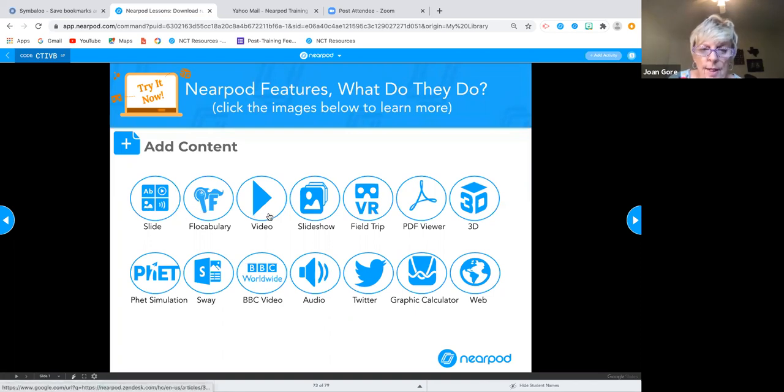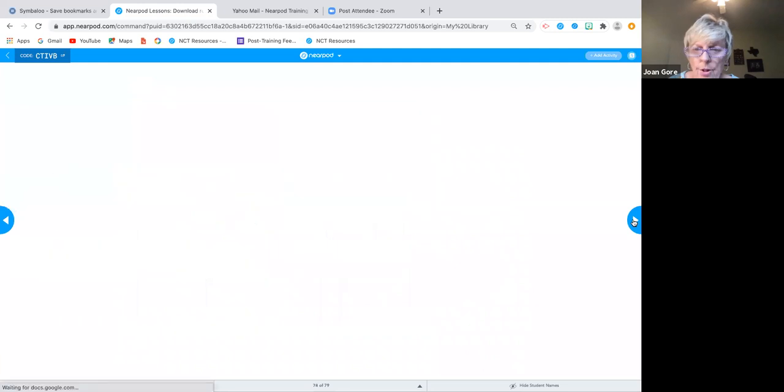This is some of the different things you can do to add content to your lessons. You can add videos, you can add a VR field trip. If you're a math or science teacher, the PhET simulations are very good and they're categorized by high school, middle school, elementary. Sway, British Broadcasting videos. If you're a math teacher, you have the graphing calculator. You can add a URL to a website inside any of your lessons as well. Very easy to do.